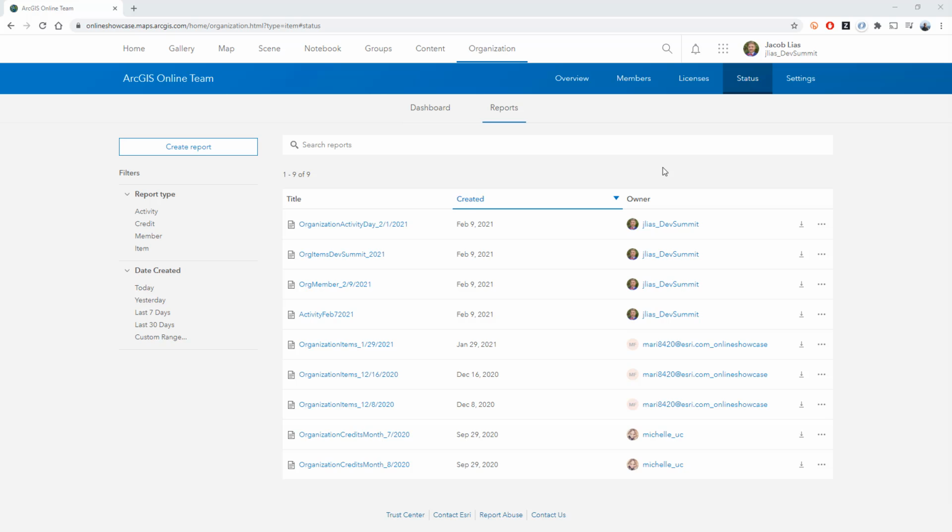It's also worth noting that here in this page, you can download any of the previously run reports in your organization. This will download a CSV file that you can open in Excel and process in any way that you want. You can also go to the item details page for any of these previously run reports. Let's check out this one.